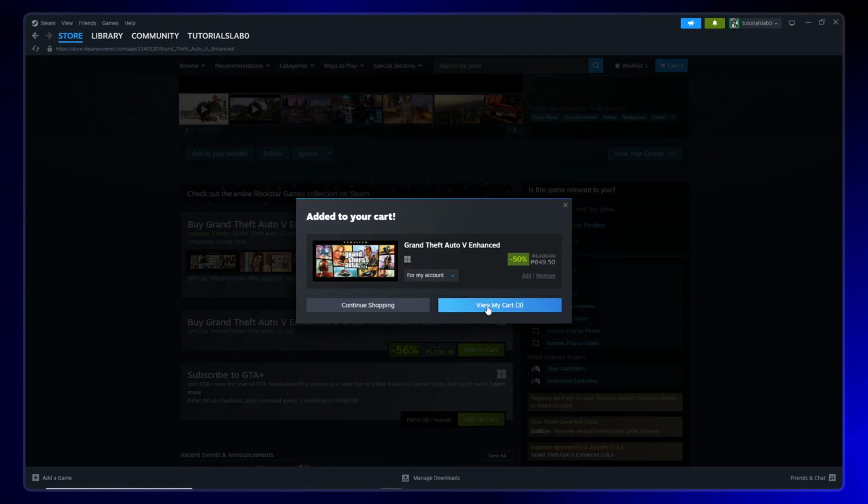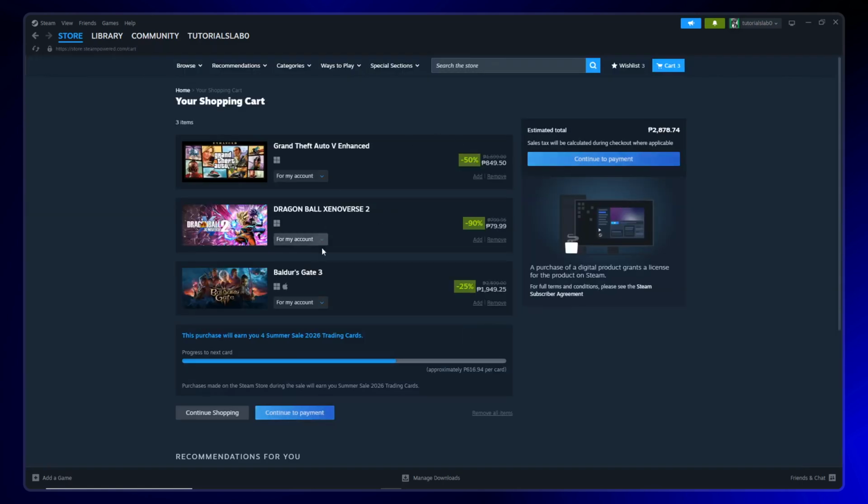Essentially, if you get that blocked pop-up, the decision has already been made, the game isn't available for you. But if there's no message at all and the game goes straight to your cart, then you're good to proceed with your purchase. And that's it. You now know exactly how to check if a game is region blocked on Steam before attempting to buy it.